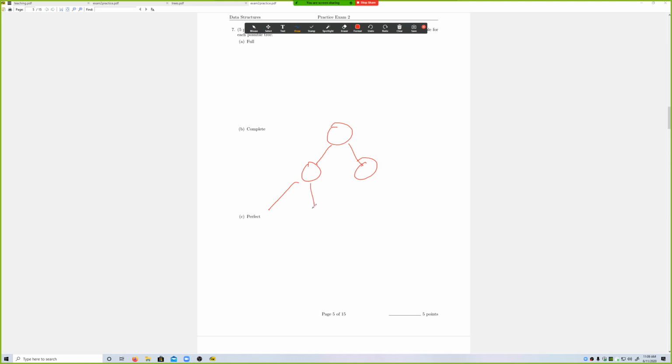A complete tree, on the other hand, is possibly the most annoying, especially because it doesn't have a recursive definition. It says, hey, it's a tree of height h that's perfect for the first h minus 1 levels. But the bottom level, it's not perfect. It's instead filled up from left to right to some point without any gaps.